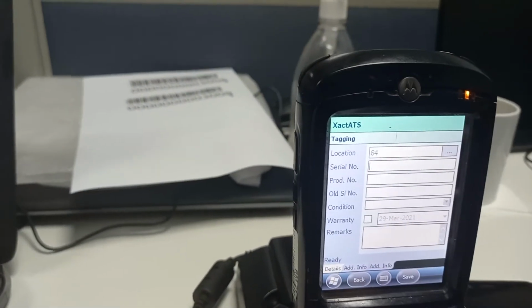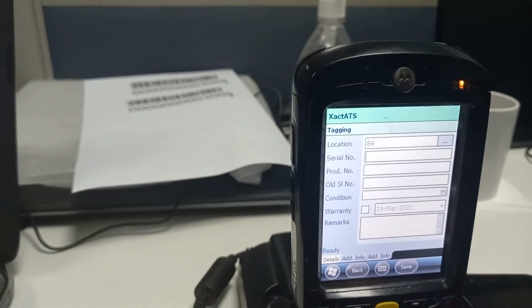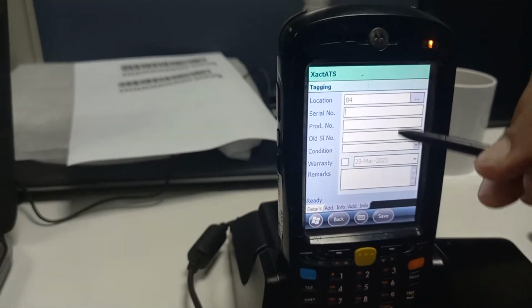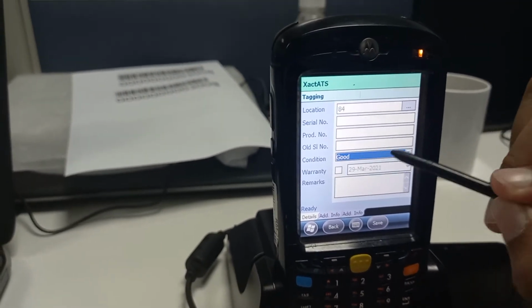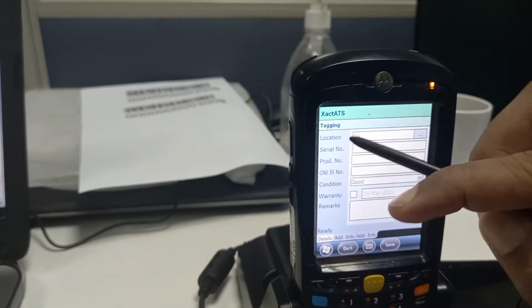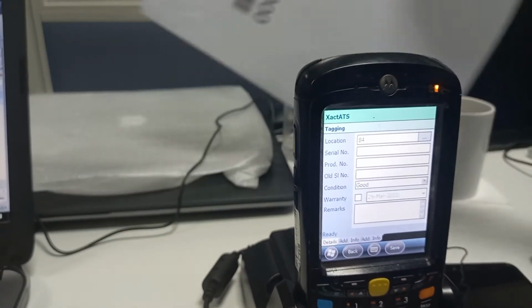And also after selecting the location, you must check the condition as good, because we are going to tag for the first time, so we put it as good. Serial number. Then you need to scan the serial number.